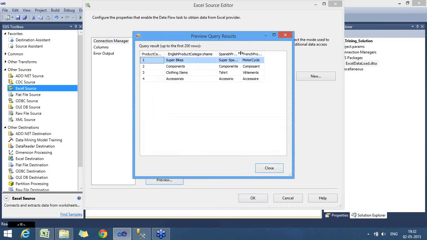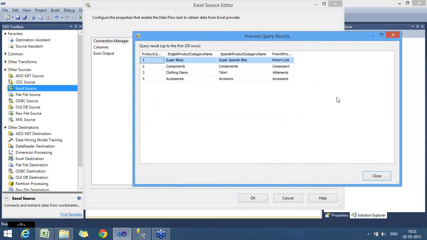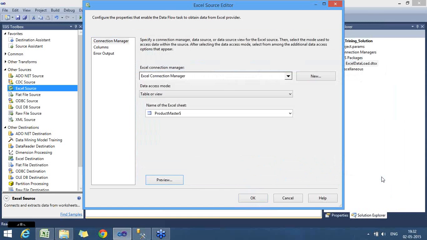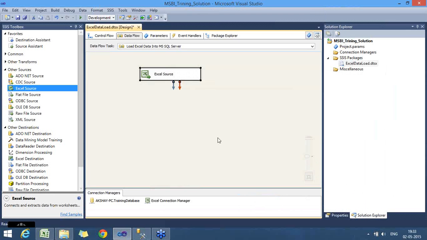It will fetch the first 200 records. So by looking at this data, you can ensure whether your data load is happening properly or not. Once you confirm your data, you can say Close over here, and then say OK on this Excel source editor window. And now your SSIS package is ready to fetch data from the Excel file.